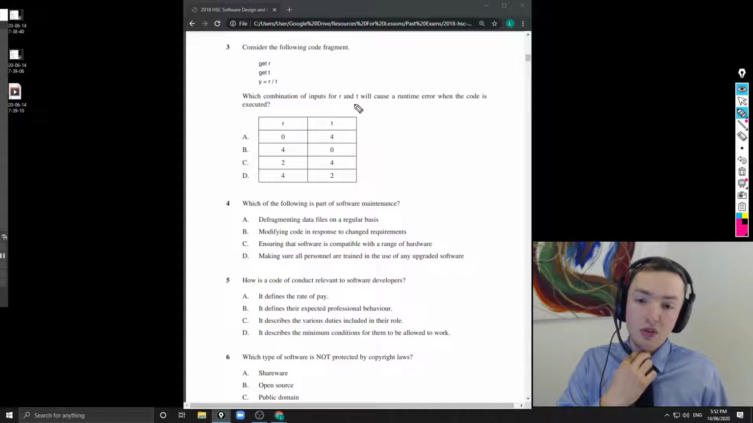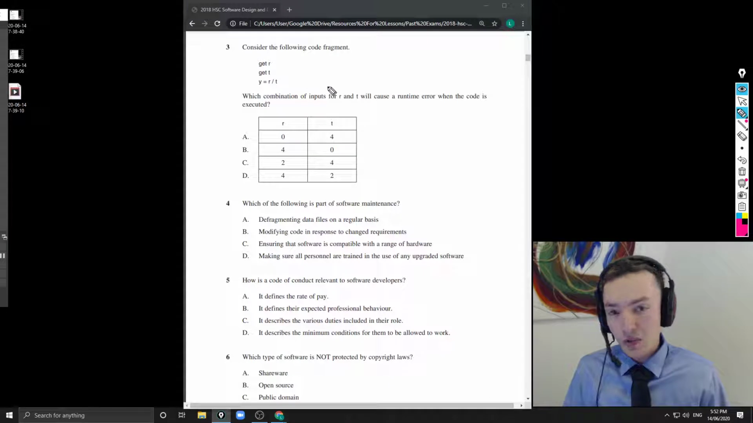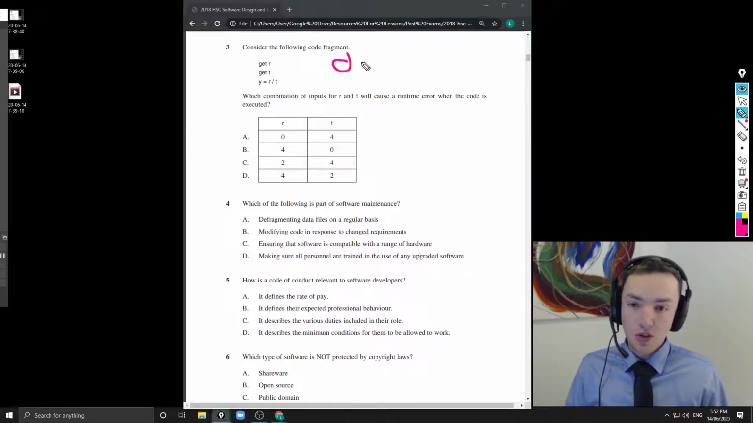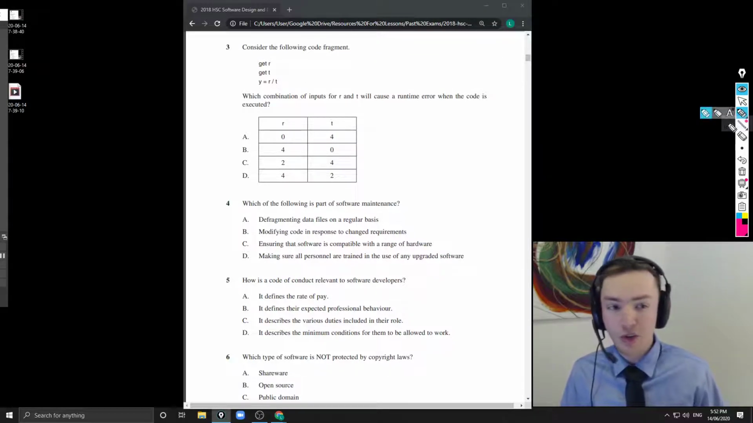the inputs that would cause an error would be 4 over 0. Anything that divides by 0 is an error. Be careful, because you might think, is it division by 0 or is it 0 divided by something? Know that 0 divided by whatever, like 0 divided by 1, just results in 0. It's the whatever divided by 0 which equals error, like infinity or something, because it's impossible to divide by 0.